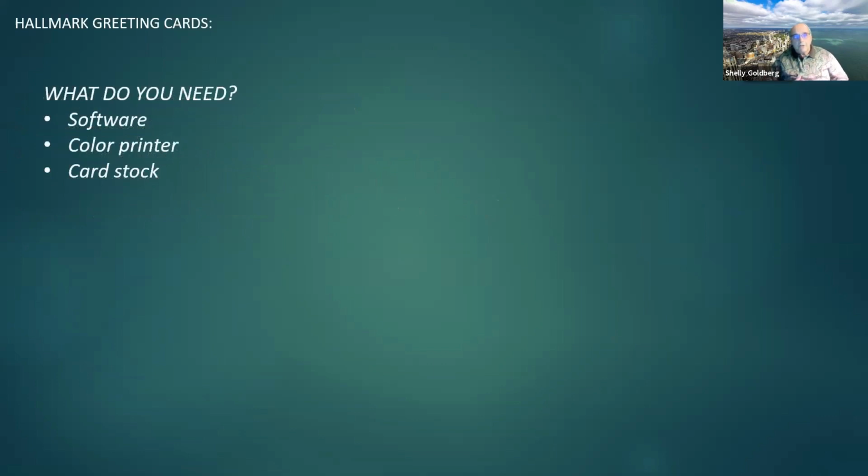So what would you need to make your own greeting cards? You're going to need basically three things. You need the software program to do it. You'll need a color printer. I mean, you can do it if you have a black and white laser printer, but it won't look as nice as if you have a color printer. And you're going to need some kind of cardstock, the paper that you would be using to print the cards on. If you're going to be sending the cards over email, then you don't need the printer or the cardstock. All you need is the software program itself.